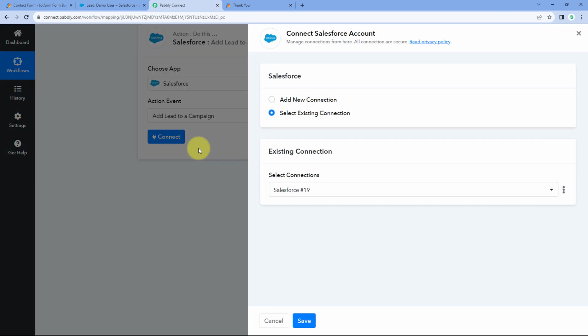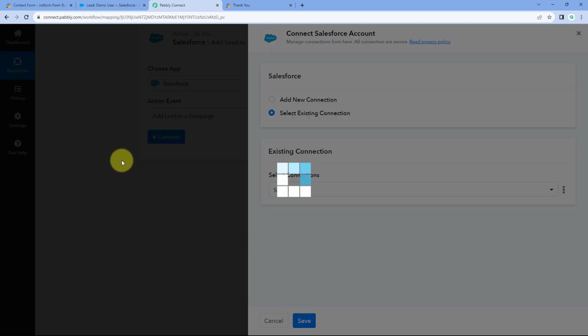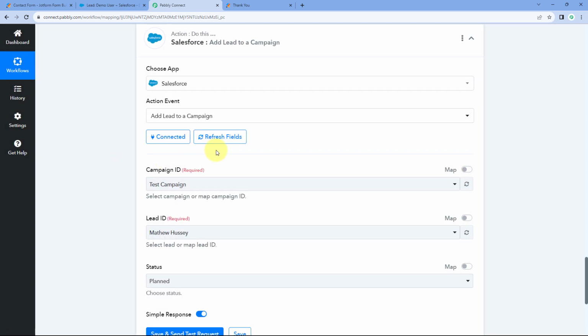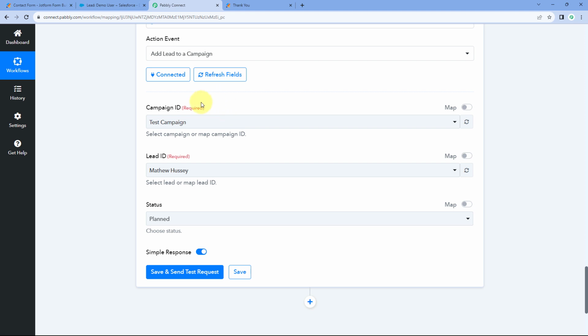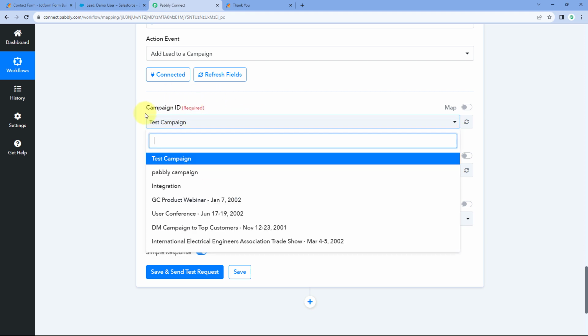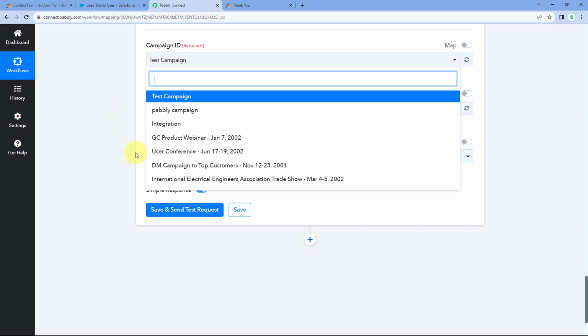Now because we have connected our Salesforce account with Pabbly Connect in the previous step, we don't have to make a new connection over here. You can select the existing connection and then just click on save. And when we click on save, we will see once again our Salesforce account will get connected with Pabbly Connect. After making this connection, the first thing it asks us is the campaign ID. And in this dropdown, you can see a list of all the campaigns which we have created in our Salesforce account. Let me show you.